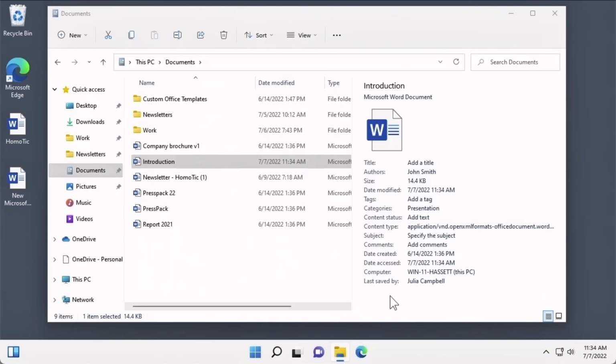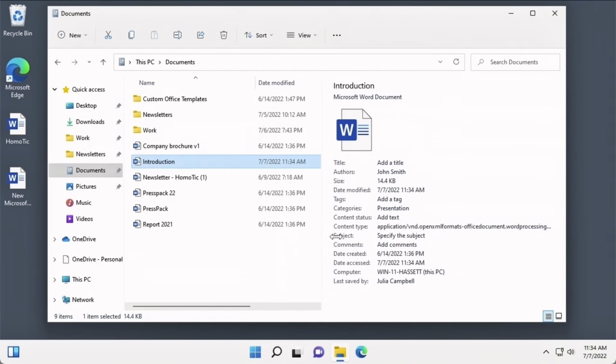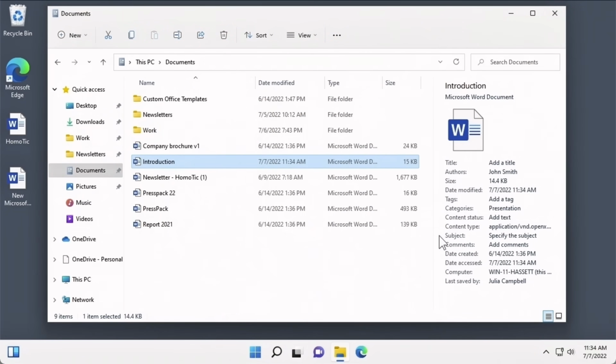It's also possible to adjust the width of the Details pane. To do this, hover over the left-hand side of the pane. When the double arrow cursor shows, you can then click and drag to the left to make it bigger, or to the right to make it smaller.